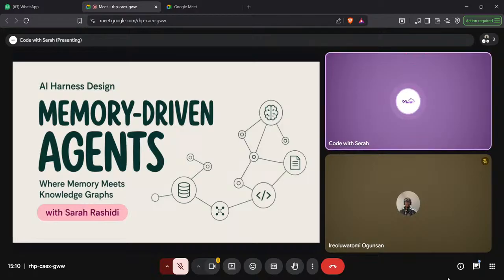Today, we're going to explore how AI agents can move beyond simple prompts and start using structured memory through knowledge graphs. So instead of treating the model as something that only answers one task at a time, we're going to look at how we can design a system around it, basically a harness that helps it retrieve context, remember decisions, follow constraints, and use all of the right tools.